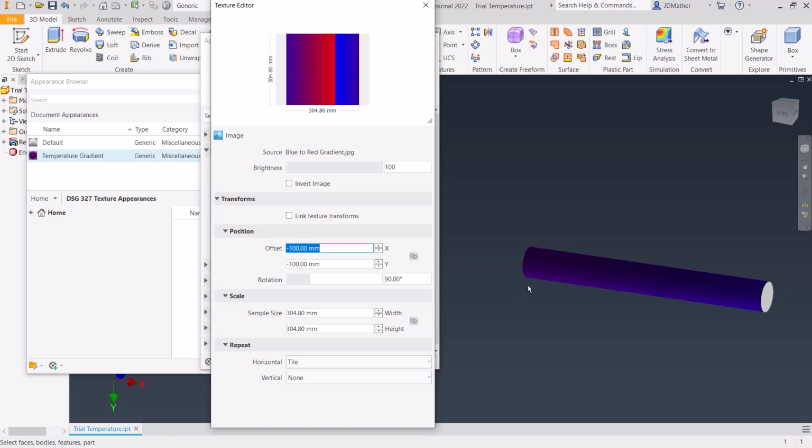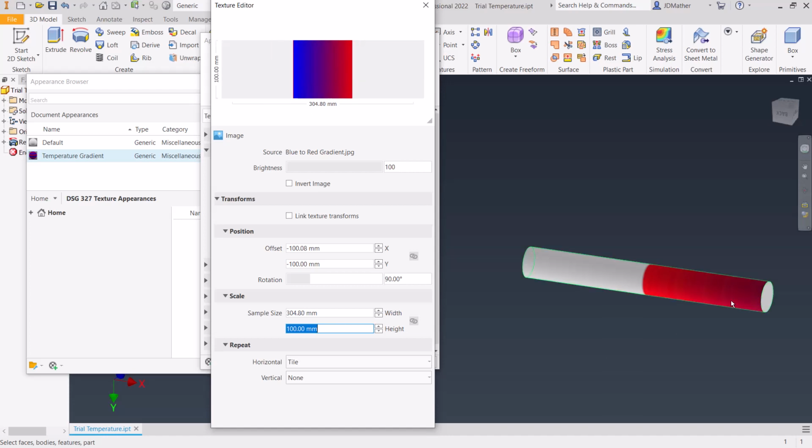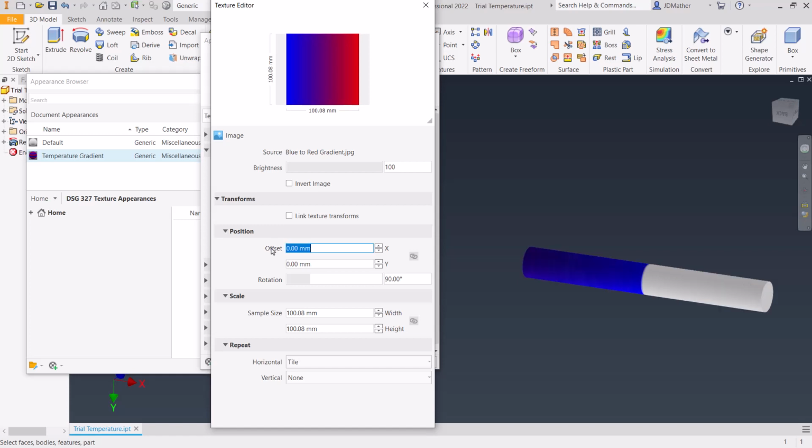I can just see a little bit of red at this end. So down here for my sample size, I'm going to change this to 100. And so now I see that it's red here, and the blue went off the end here. So let's change this to minus 50. And actually I might just put that back on 0. And so I'll try the minus 50 then. Okay, so I see some blue, and then I just see a bit of red.